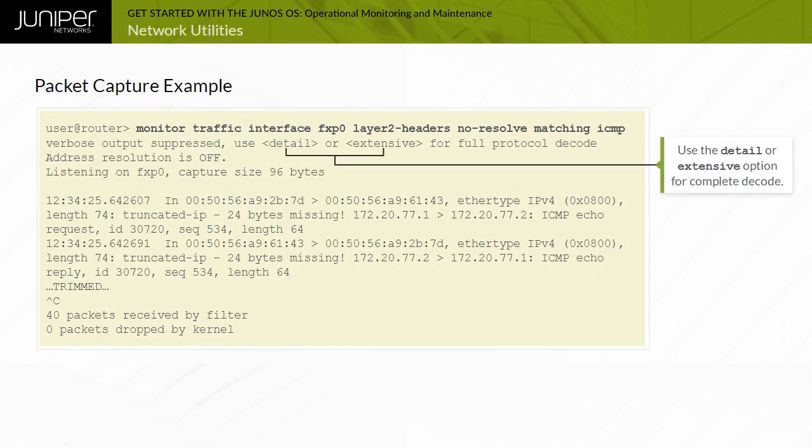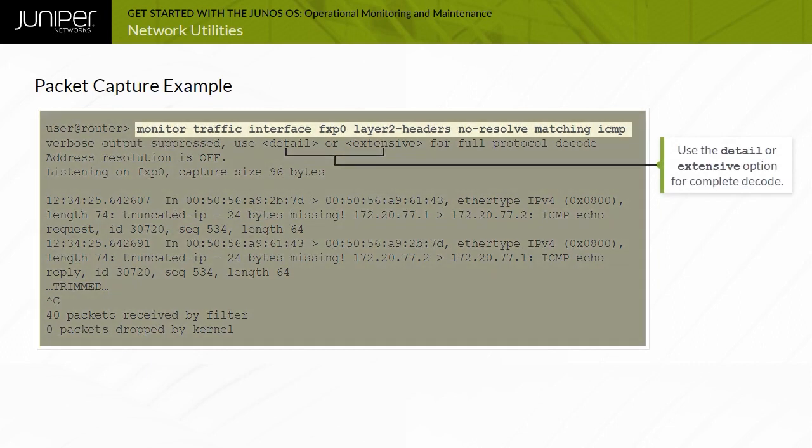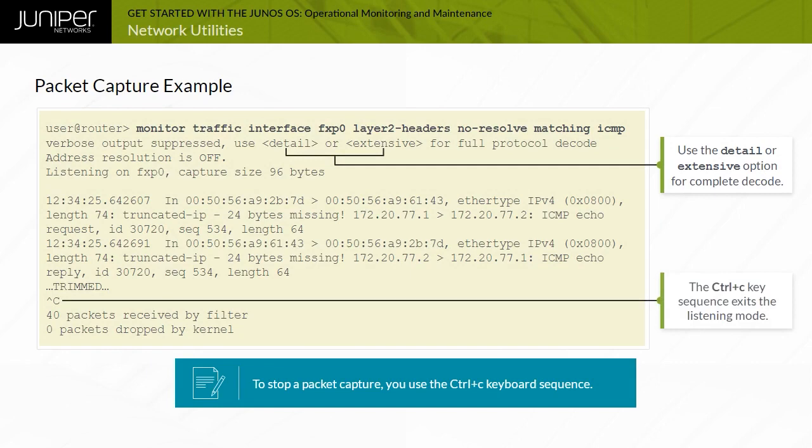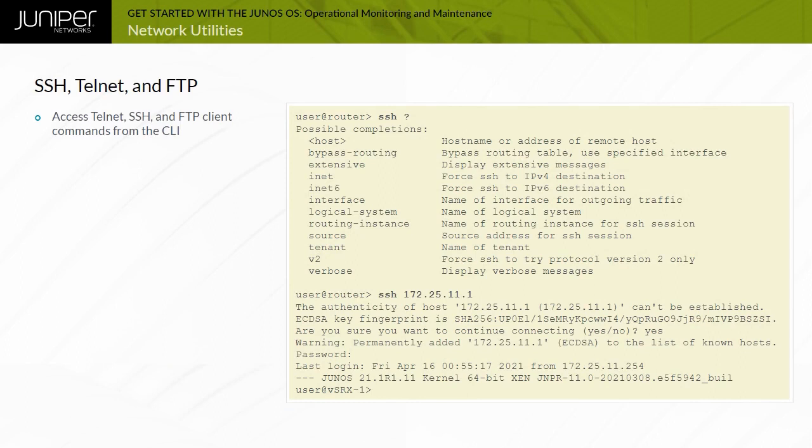This screen illustrates an example of the CLI Monitor Traffic command. Note that to stop a packet capture, you use the Control-C keyboard sequence. The CLI supports powerful Telnet, SSH, and FTP clients. These clients support various arguments that tailor their specific operations.